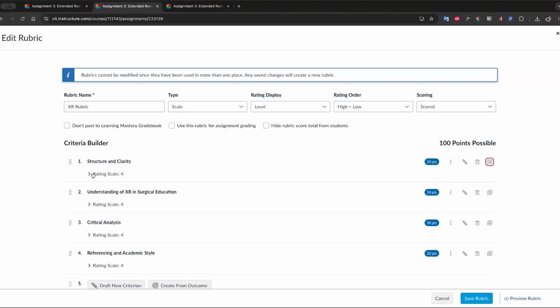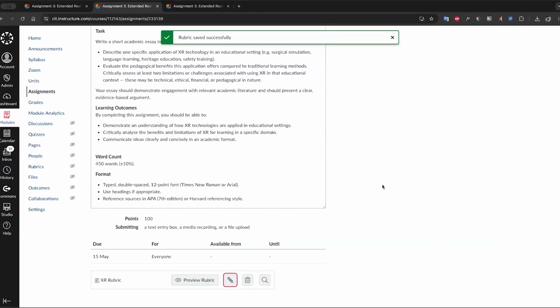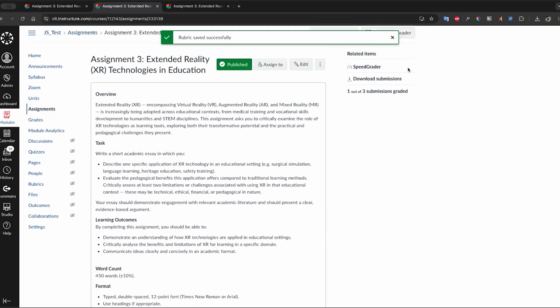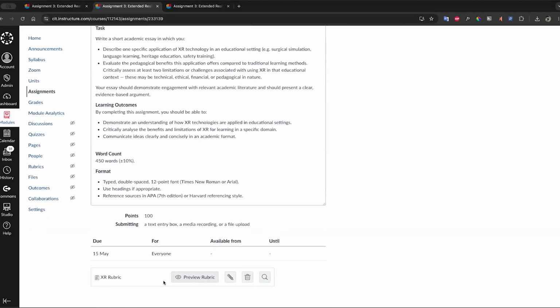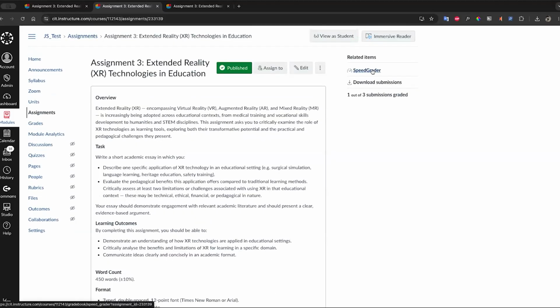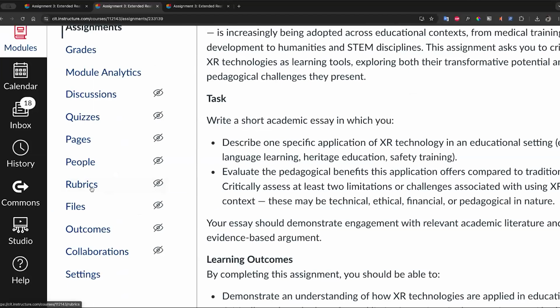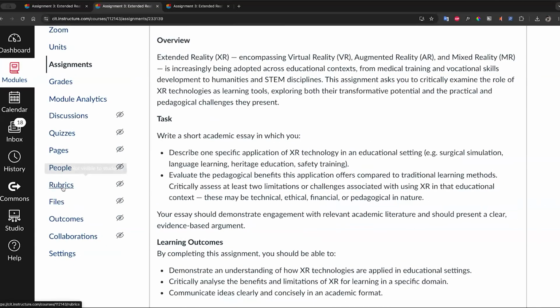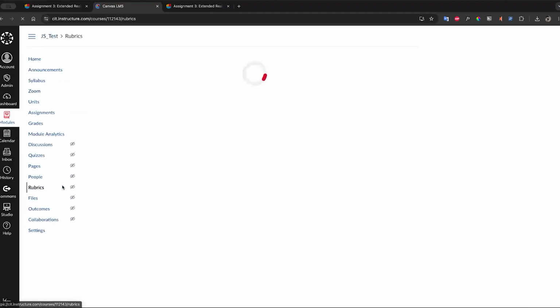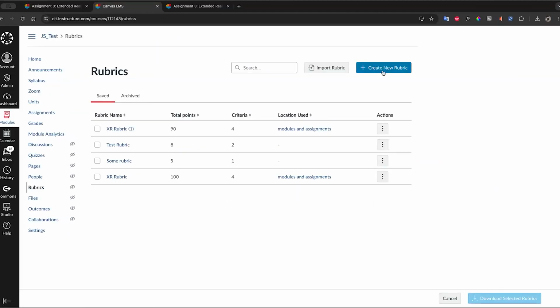Let me check that this is all good, then save the rubric. Once you've got your rubric set up, and again, that's a session for another day, you can open different ones here for your assignment. When you create a new assignment, you've got a choice to make one. I'll also signpost you to the very left in your course navigation column, where there's a section for rubrics. If you haven't made one before, you can jump in here and create a new rubric using the blue button in the top right-hand corner.